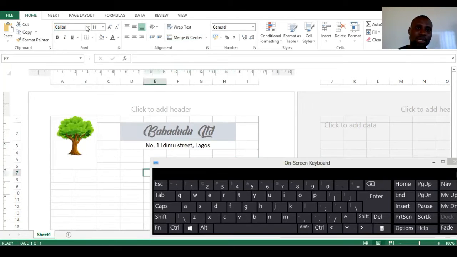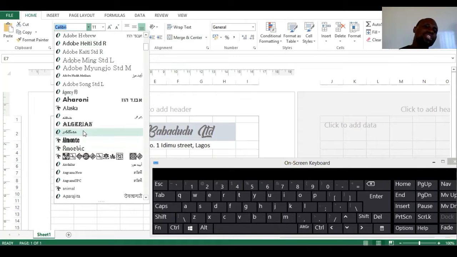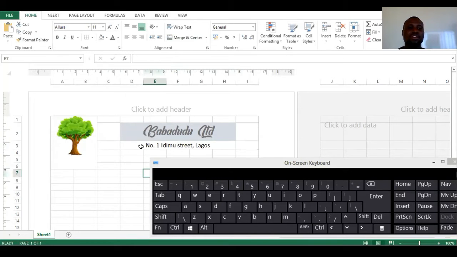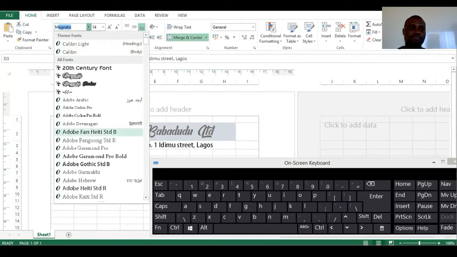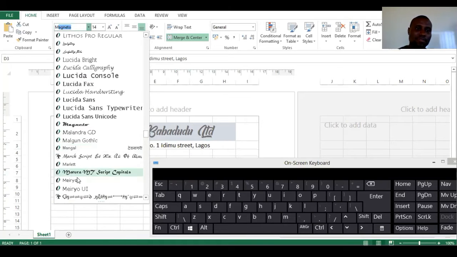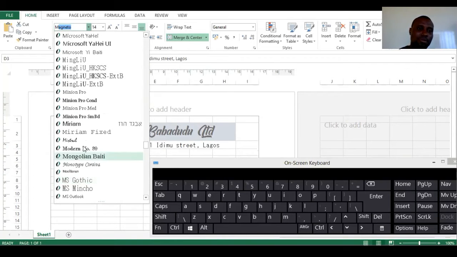Okay, because you are printing from this computer, it's good to change the font because you know that your computer can read the font and you can print from there. But if you are sending this to somebody else, most times just leave the font to be Calibri. Calibri is universal, or you can leave it to be, let me show you another font. You can leave it to be, start with M.